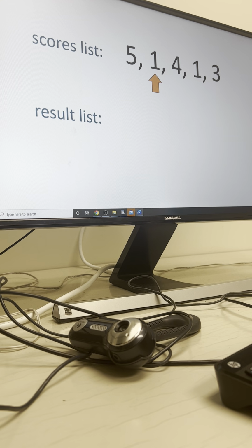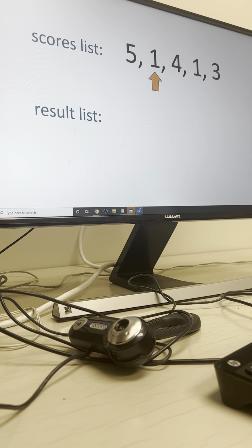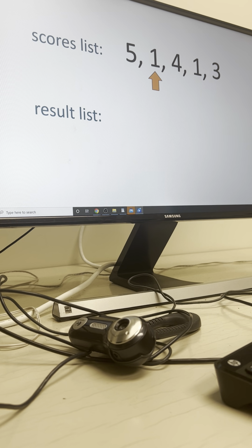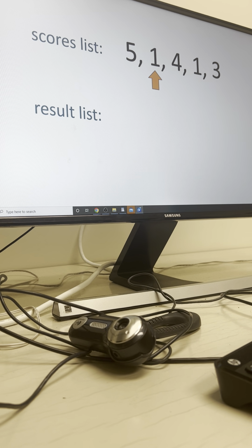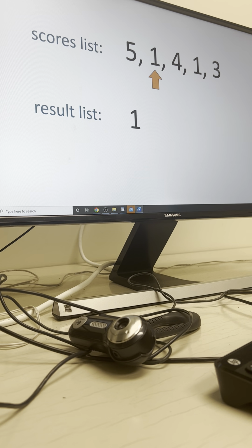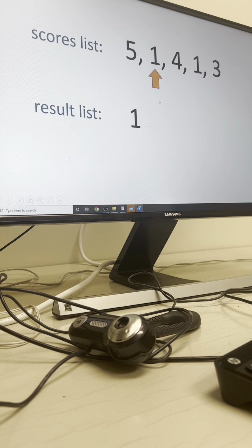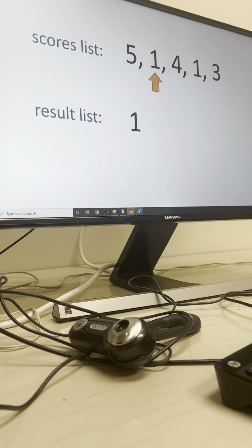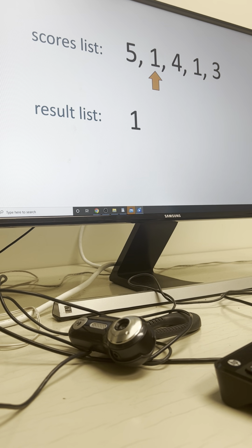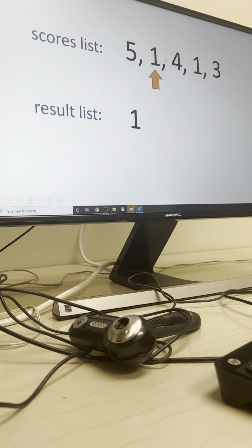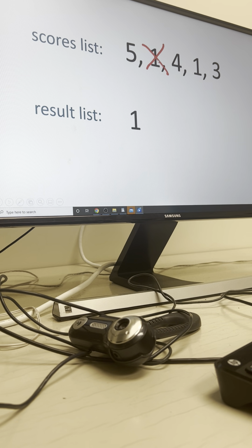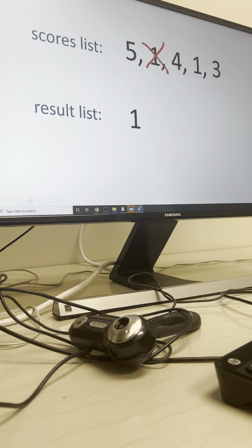Step 2 is inserting that score at that position to the end of results list. So this list is empty right now, so when we insert it, it's just going to have this number 1. Okay? So that's step 2. What's step 3? We have to remember to remove 1 from the scores list. And to do that, we need to remember that we need its position. Here, that position is 2, right? Position 1, position 2. So we delete the element at position 2, and there we go.